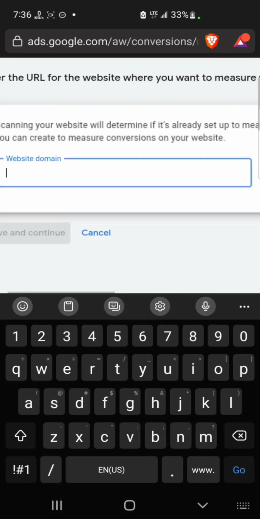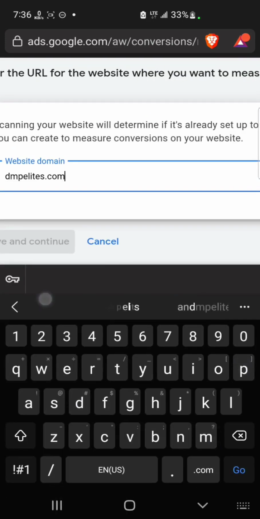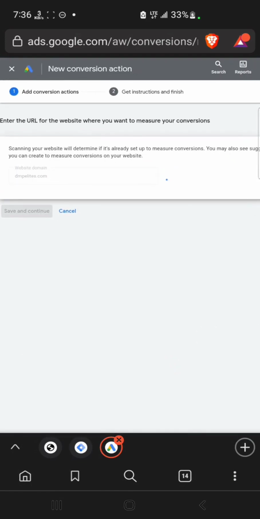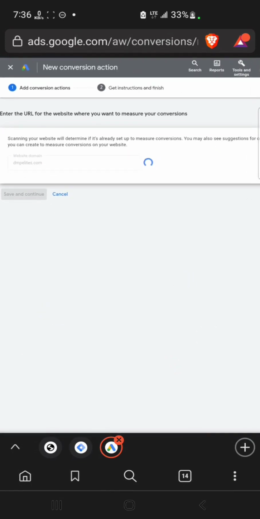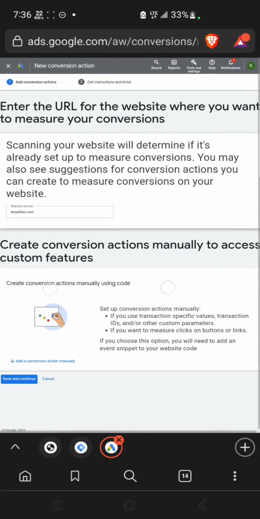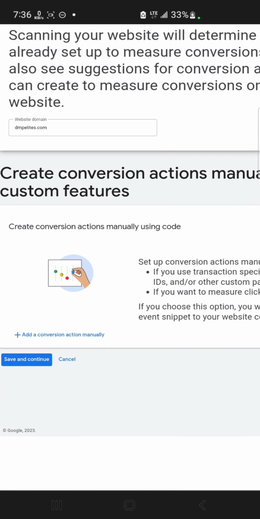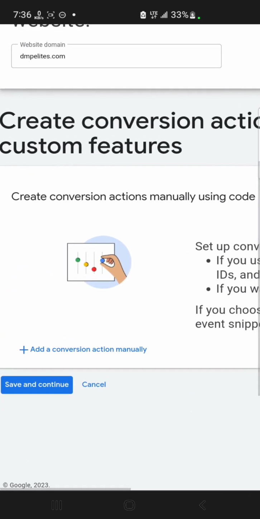input your domain, click on scan, then if there is an automatic action, forget about that one. We are going to go with the manual action.